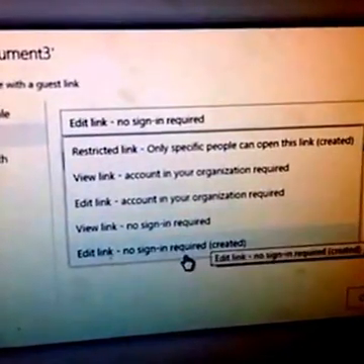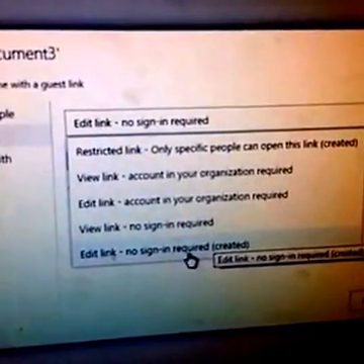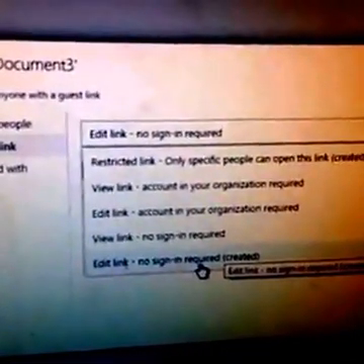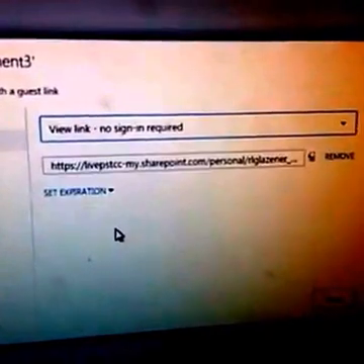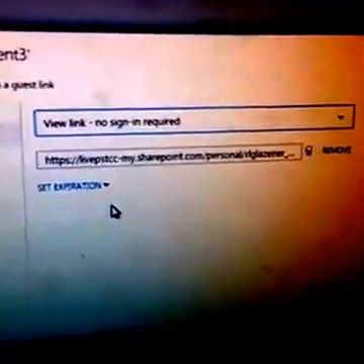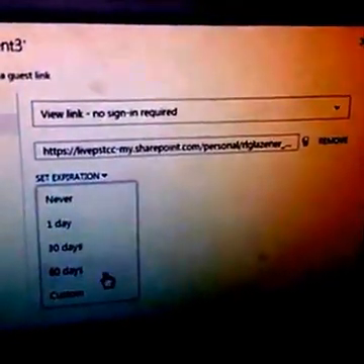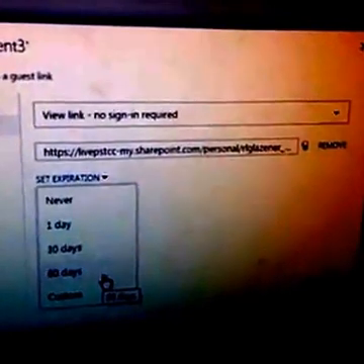You could also give your students the editing link ability, but I prefer for them to not edit the document. So we're just going to view the link. One feature that Microsoft has that Google does not have is you can set an expiration date. So I think that's kind of nice.